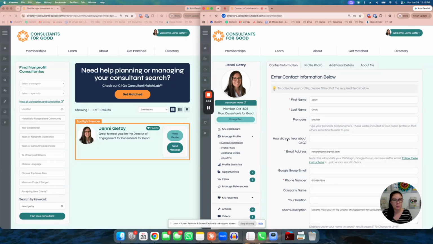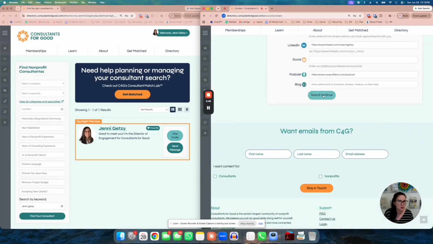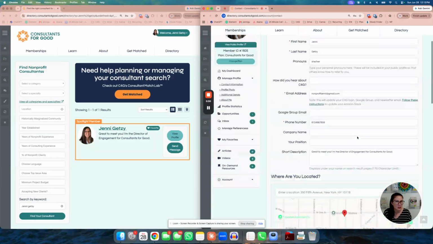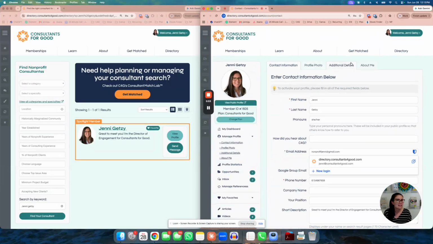So first, I wanted to show you, if you go to your dashboard, then you'll see on the left-hand side these different options in this nav bar. You can click Manage Profile to edit any of the details that I'll show you right now. If you want to start with contact information, that is the first tab of things you can update here. And each time you save and continue at the bottom of a page, it'll just bring you right to the next tab. So it's a great place to start.